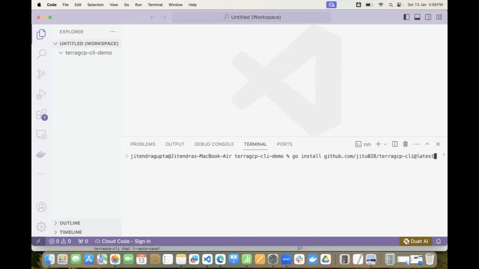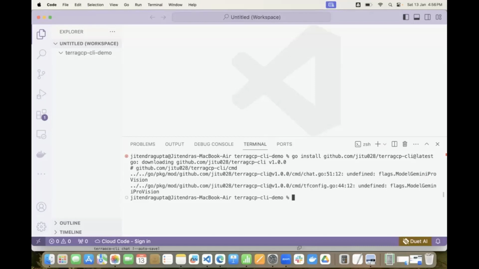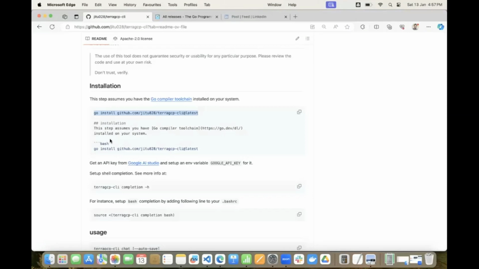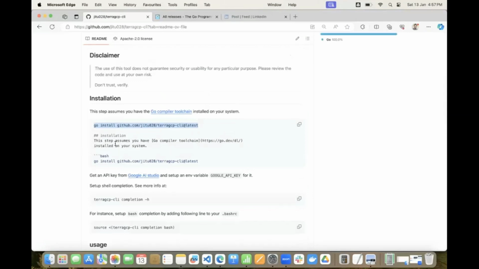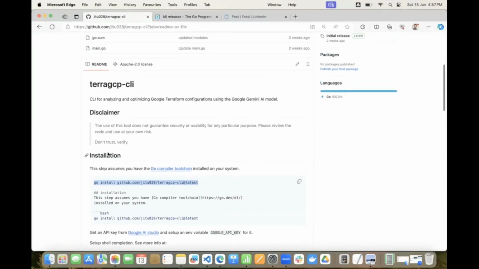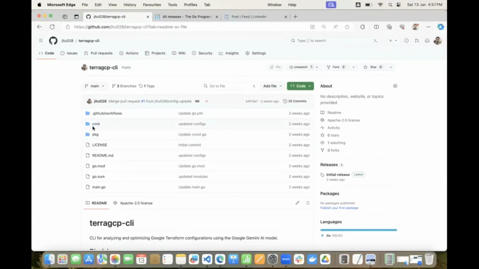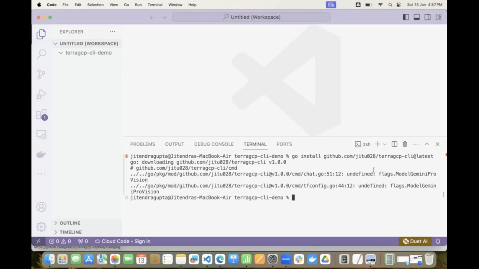So go install and the package name, I mean the CLI tool that we want to install. It should be already present, but let's see. It has started downloading the module, as well as any other functionalities required. There is some error: undefined flag, Gemini Pro Vision. Let's see. I think we had already deleted that. This is coming from the flags.